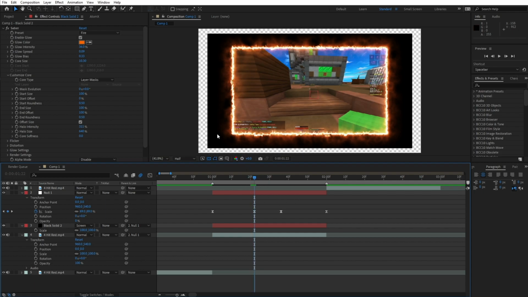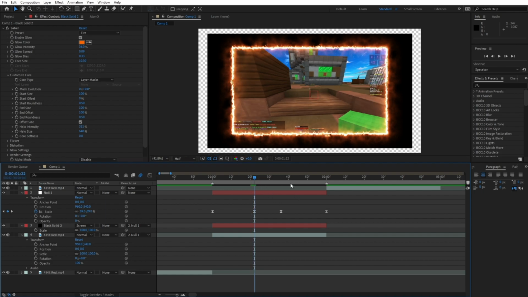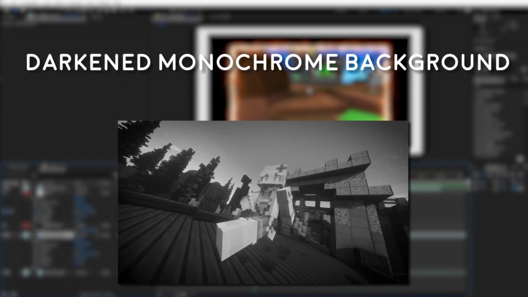And that is adding our background. Now, of course, there are many different background styles to choose from. In fact, you can honestly make your own, but in this tutorial, I'll just be showing you some of the most common ones. And the first background I'll be showing you is a desaturated background layer with some vignette.